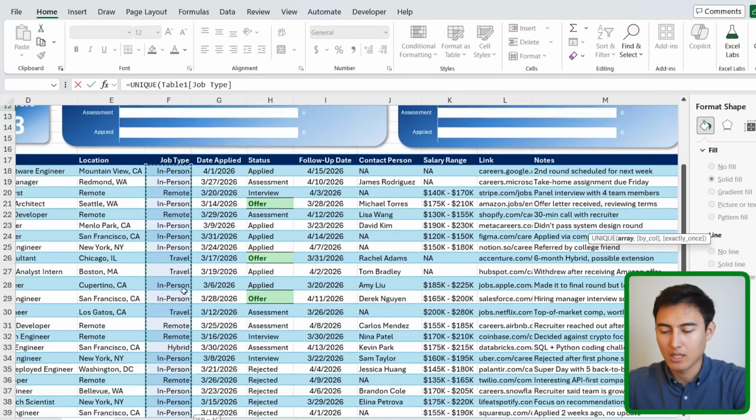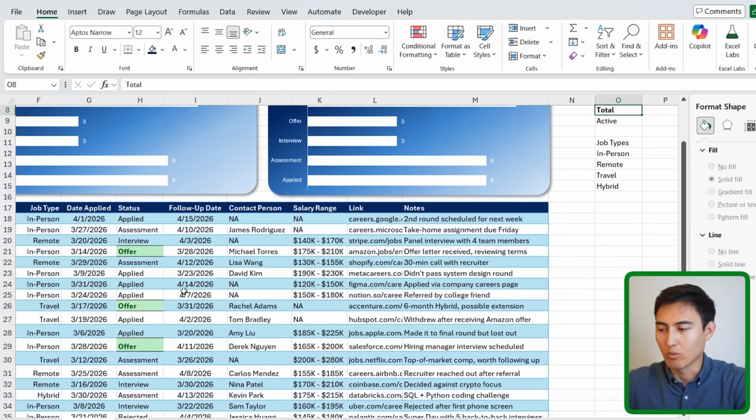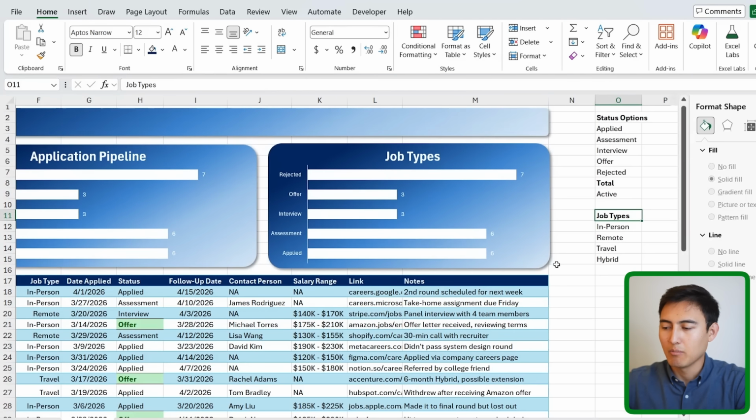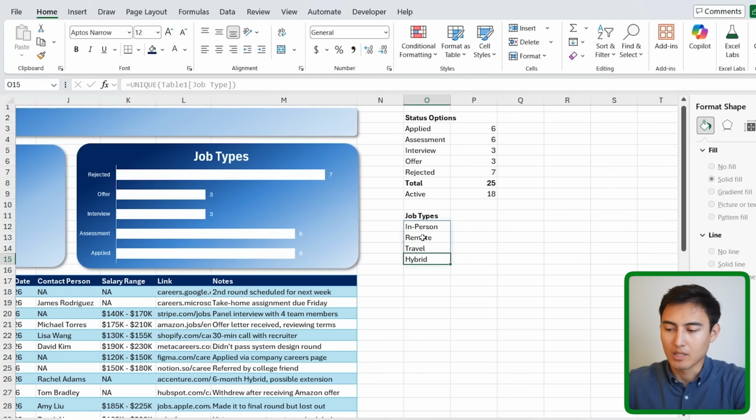So as the job type, let's try to select all the unique ones from here. And you'll notice that I have a few different options. In-person, remote, hybrid is the mix of in-person and remote, and travel could be something like a job that requires a lot of traveling, so it's not really in a fixed place.